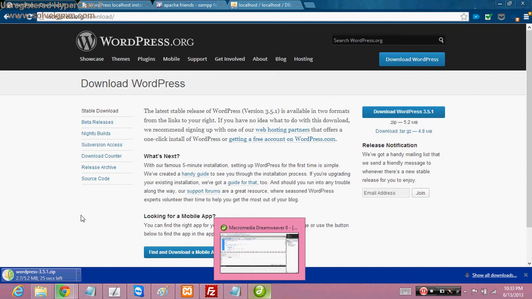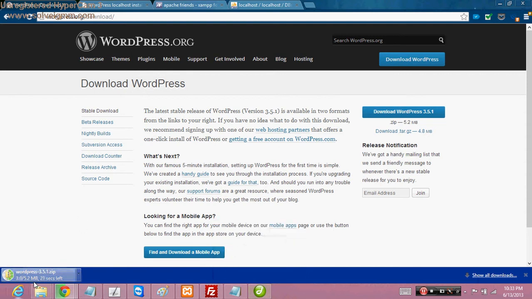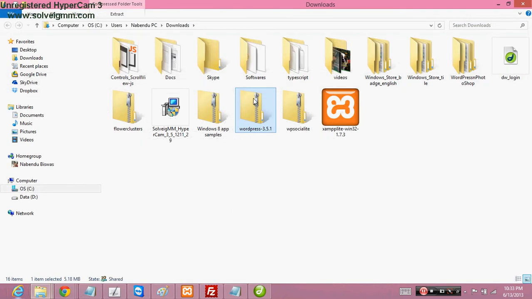Downloading. It is a small file with only 5.2 MB, so it's almost downloaded. So downloaded. So it is complete. Then I will click here and show in folder. See, it is downloaded here.